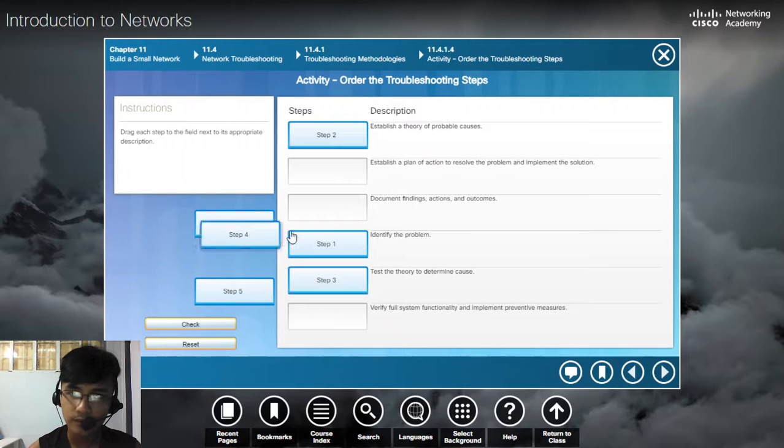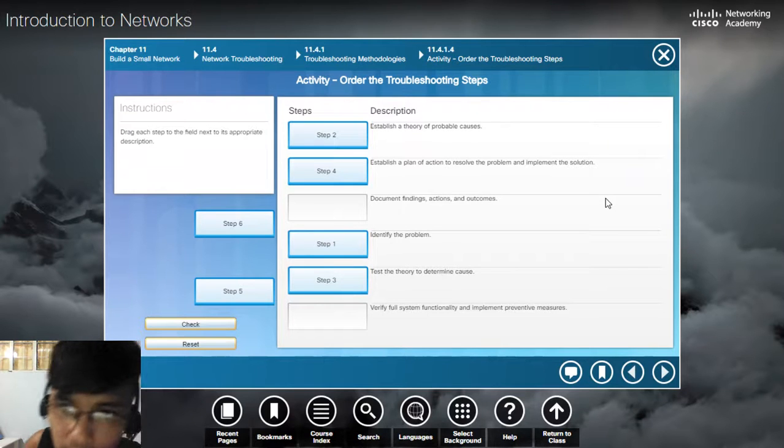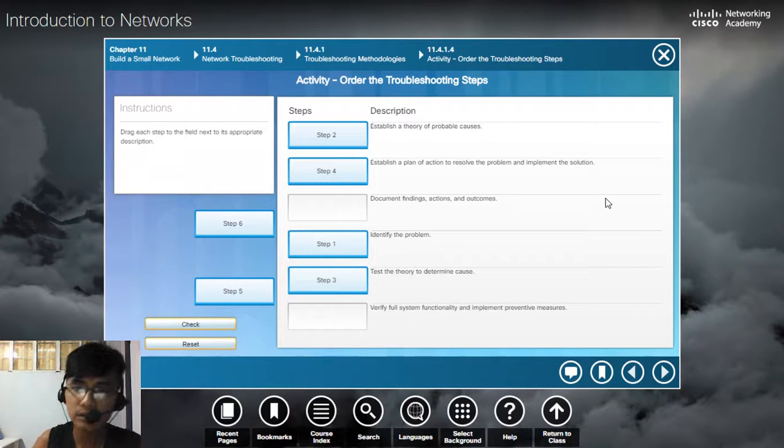And step four, establish a plan of action to resolve the problem and implement the solution. So after we finally find the main solution that we have thought of for fixing the problem, we need to act and resolve the problem quickly.